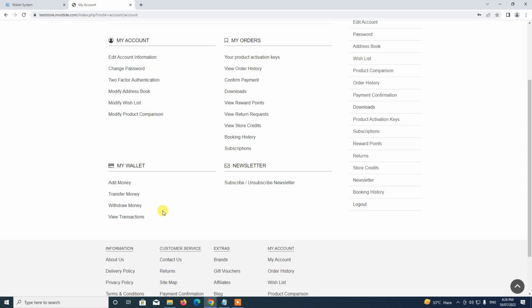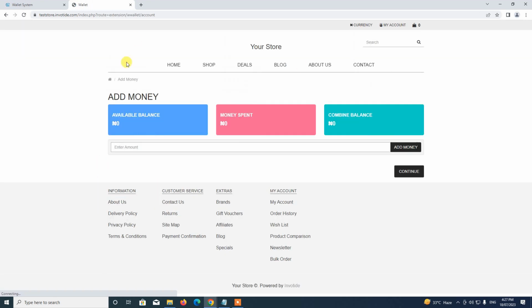So let's say we want to fund our wallet. We click on the Add Money option. And then here we enter the amount we want to add. Let's say we want to add 500. Since we are not currently using the dollar currency, we are using the Naira currency. So let's say we want to add 50,000, right?